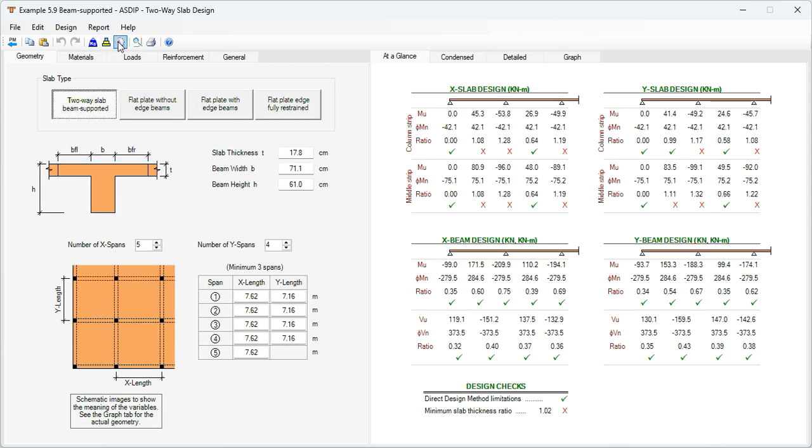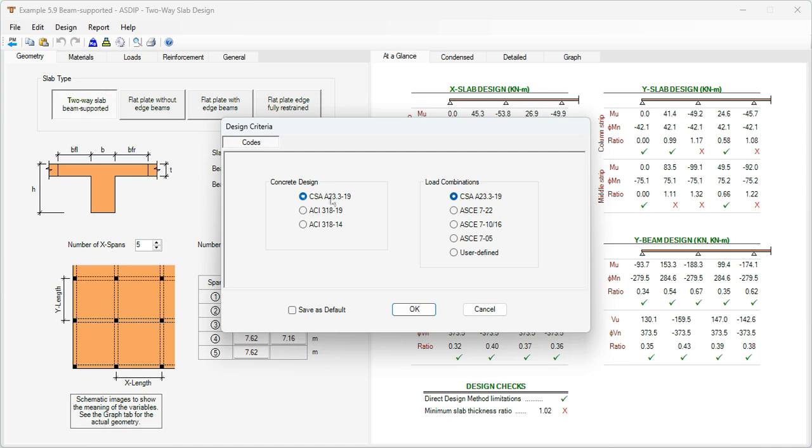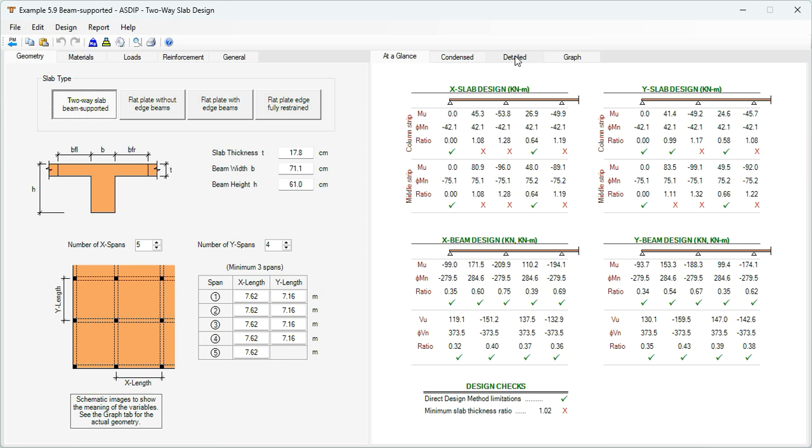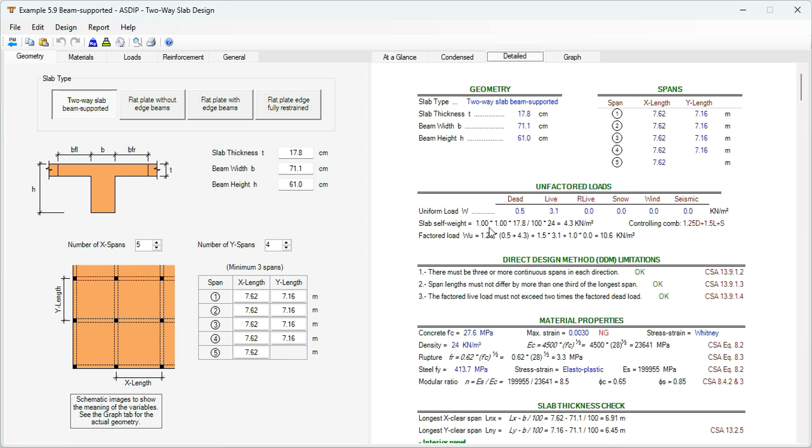If we go to the design criteria, we can go either through the menu or directly to this icon. Here we can see the codes supported by this module. As you can see, the CSA A23.3-19 has been added to this list, both in the concrete design list and also in the load combinations. In this case, we are selecting CSA in both concrete and load combinations as an example of this new feature in ASDIP CONCRETE. Let's go to the Detail tab to see how this affects the calculations.